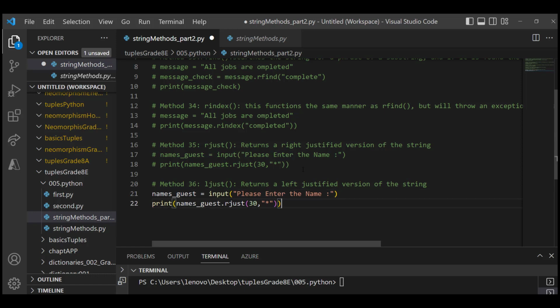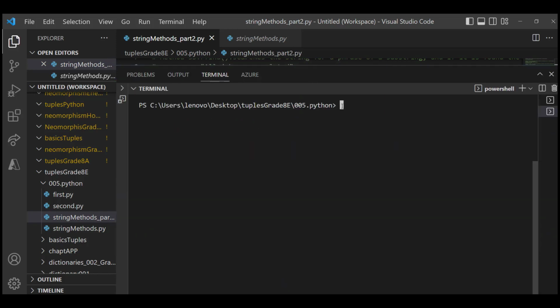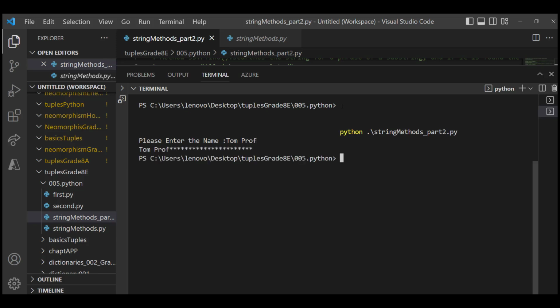So going on, name of the guest, name, enter the name. We are entering the name, we are giving a ljust there, and I'm going to run it. So if I were to run it, I will get Python, enter the name, and then you say Tom Professor. You see that it starts from the left end and then it gives dash.